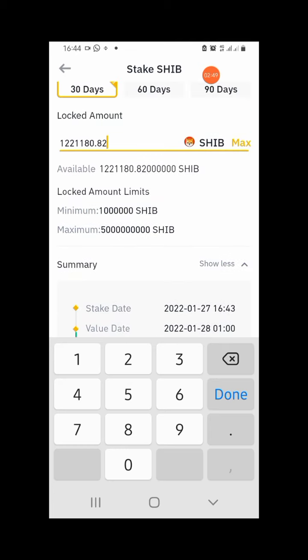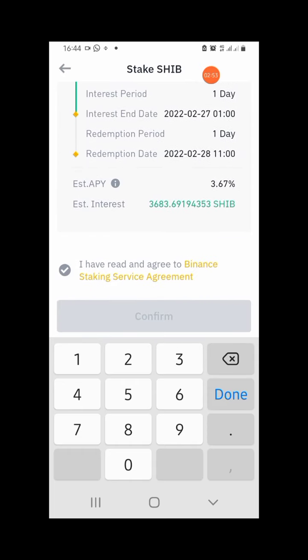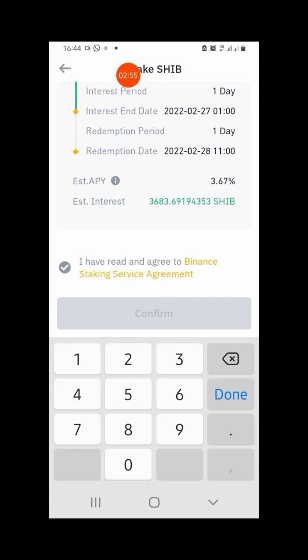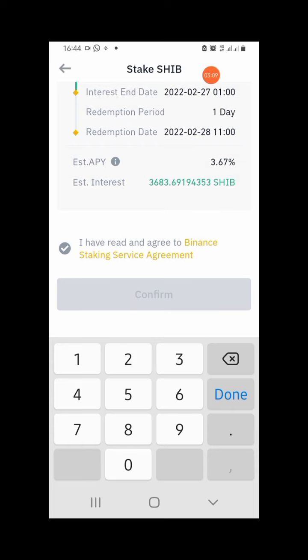Then another thing is I want to scroll up to check other details. So you can see estimated interest over 3,600 units of Shiba Inu will be giving me a return at the end of 30 days. That is huge. That is so huge, and that is just free money. I did not work for it. It's just another way for you to earn.